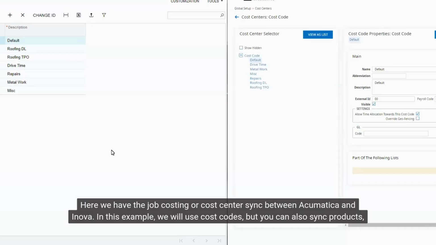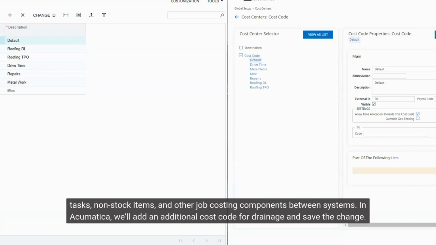This video demonstrates the job costing or cost center sync between Acumatica and Inova Payroll. In this example, we will use cost codes, but you can also sync projects, tasks, non-stock items, and other job costing components between systems.